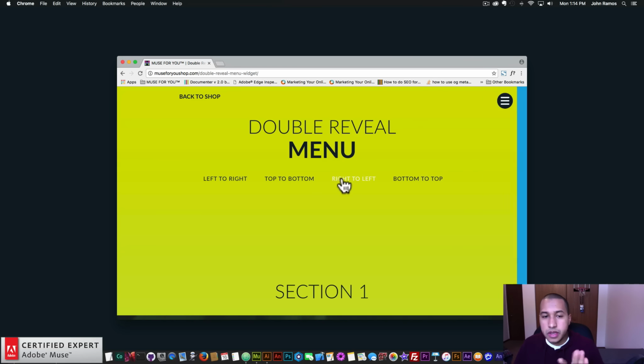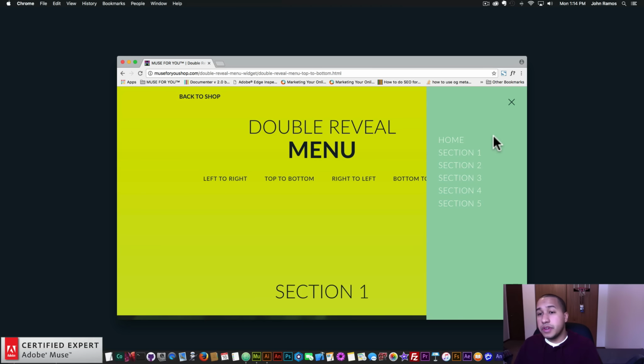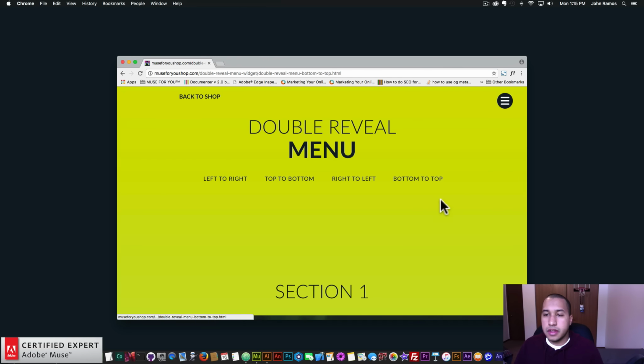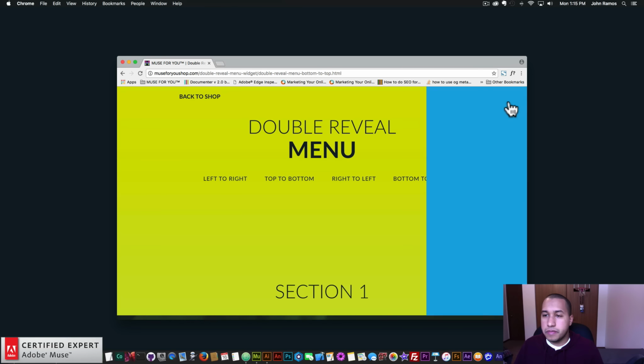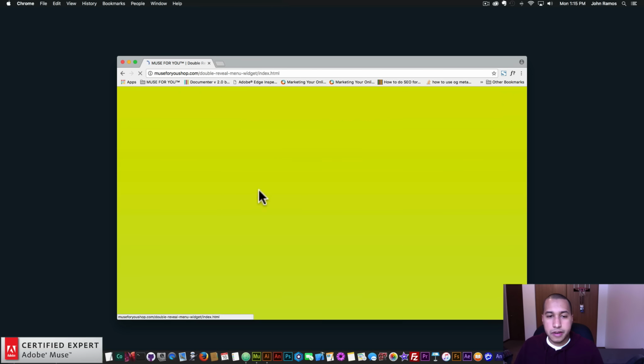And you can set the reveal from left to right, top to bottom, right to left, or bottom to top. So if I click on top to bottom, we can see that the menu reveals from the top to the bottom, and the same when it closes, it closes from top to bottom. And then here we have right to left, and then we have bottom to top. So it's a really nice effect, and having the close button rotate as well is very nice there.